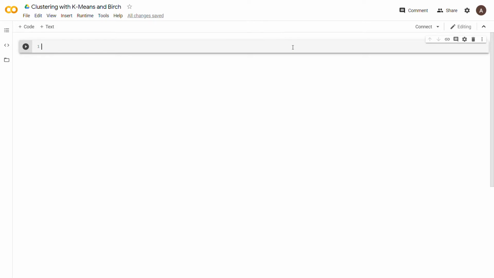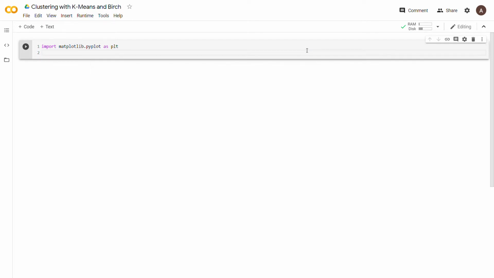So the first thing that we're going to do is import our libraries. The first one that we're going to do is matplotlib.pyplot as plt. And this is specifically so that we can see the different clusters or blobs that are actually forming from whatever data set that we generate. And the next four libraries are going to be new, so we're going to take a look at them. So we're going to say from sklearn.datasets, we're going to import make_blobs.